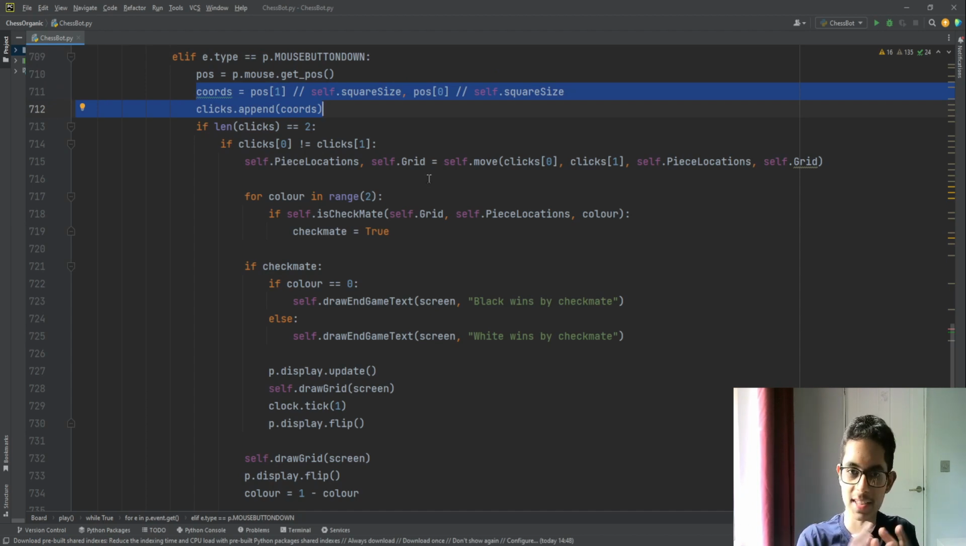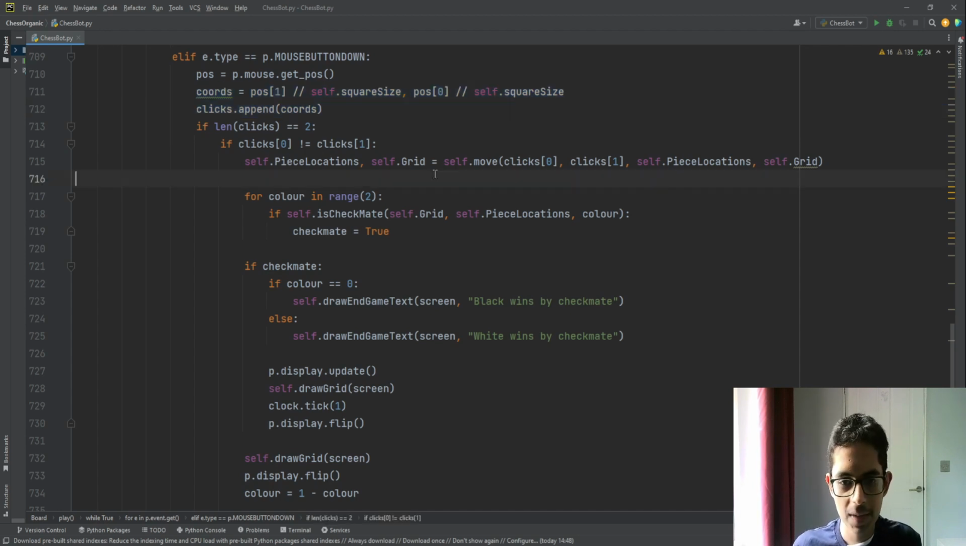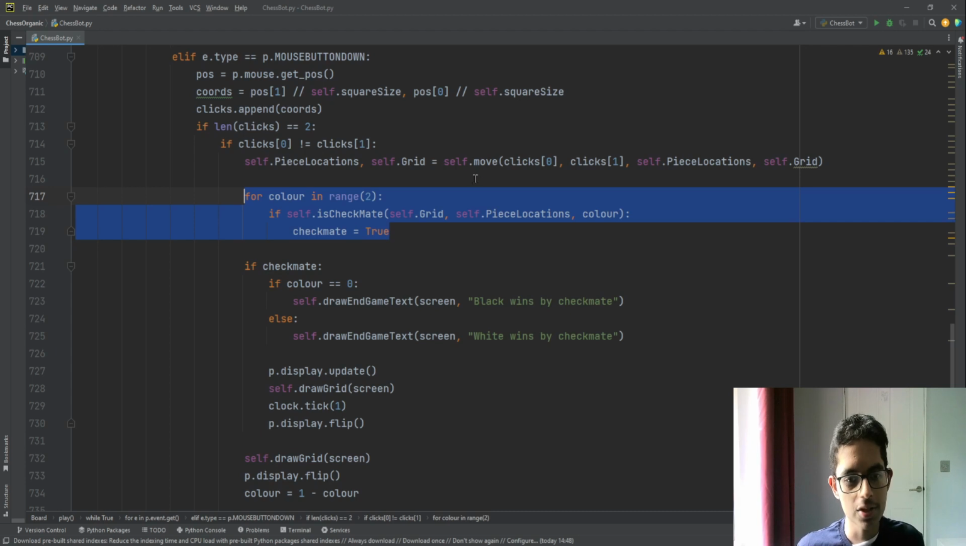Sorry if I'm saying this for a lot of things. The reason why is because everything's quite interconnected with this function, and the most logical way is to go over the actual core logic side and then go over the UI side, which is still very important, but not as important as the logic. So clicks 1 and clicks 2.